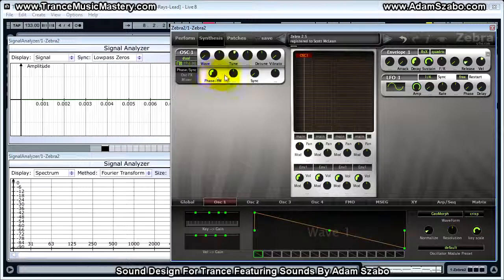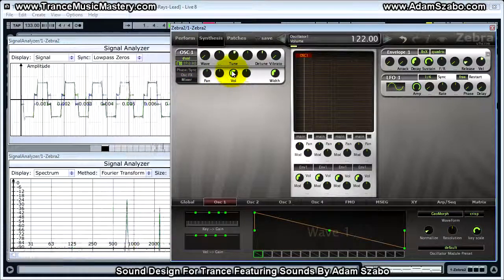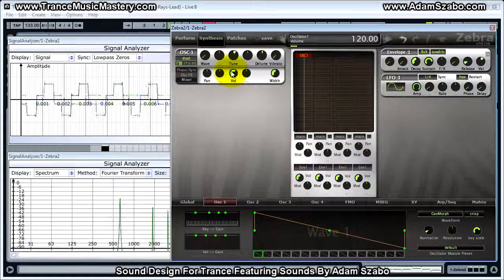Next, we're going to detune these dual waves from one another, setting detune to 5. And then set the volume to 120. And set width to 80.